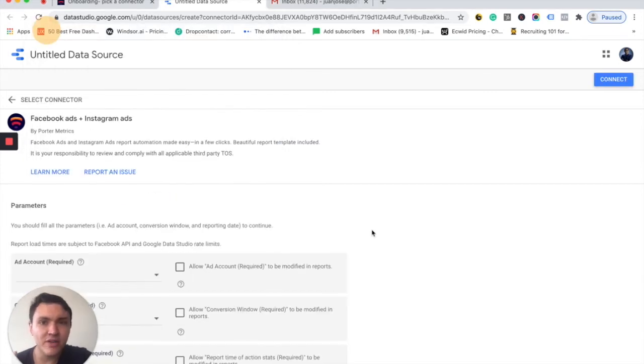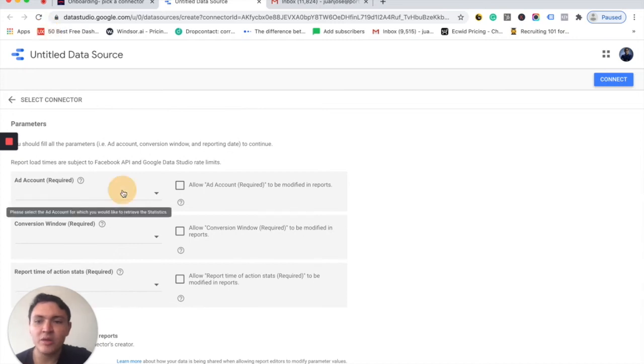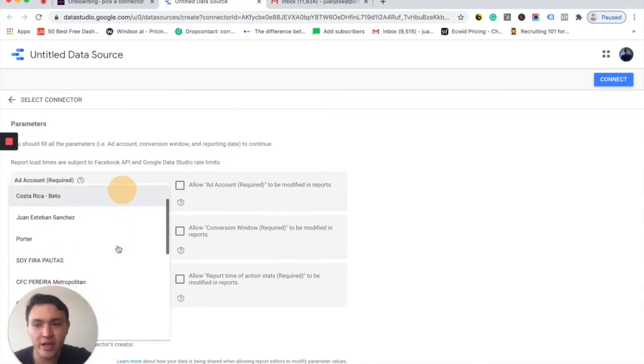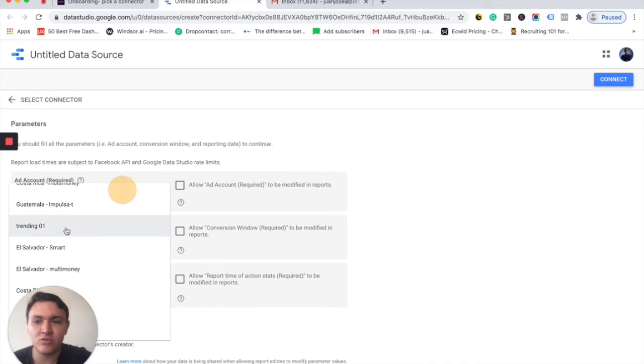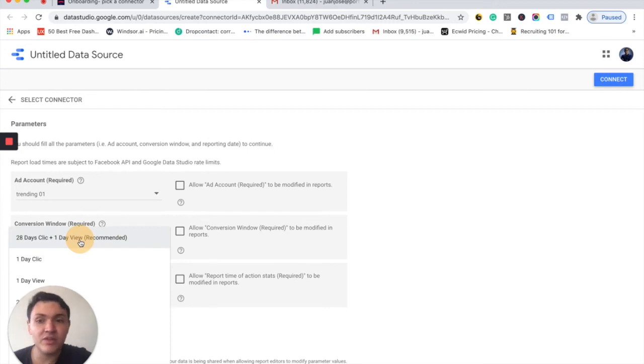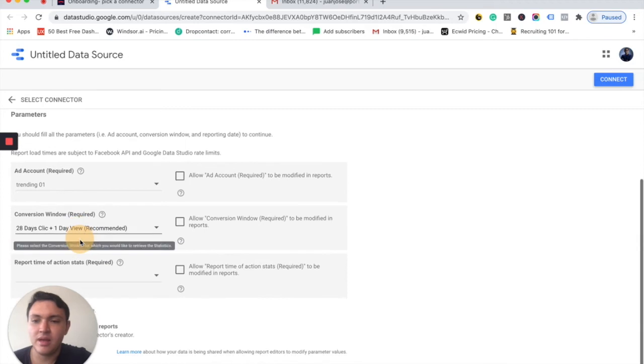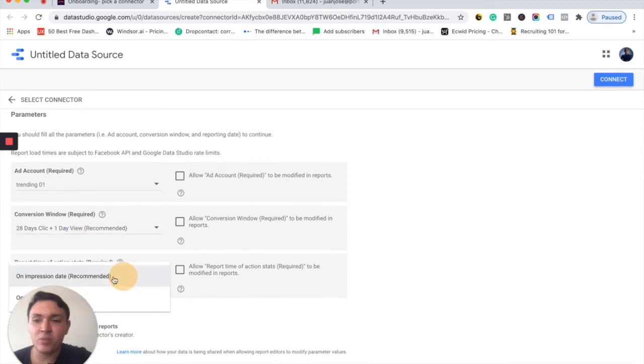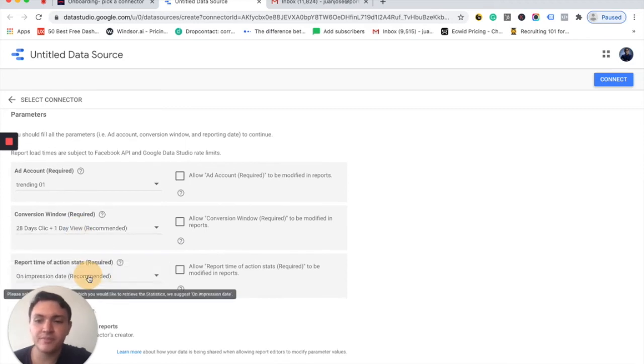Once we connect our Facebook profile, on Data Studio, we will see all the other accounts associated to that profile. In this case, I would like to visualize or create a report with this account. I will choose a conversion window. If you are not familiar with conversion windows, I suggest you choose the recommended option. And I will do the same with the report time. Choose the recommended option. And finally, I will go to connect.